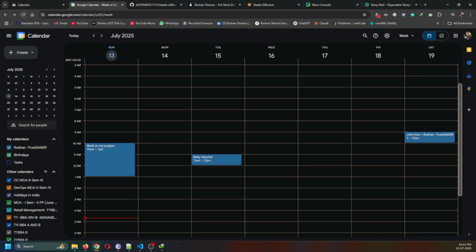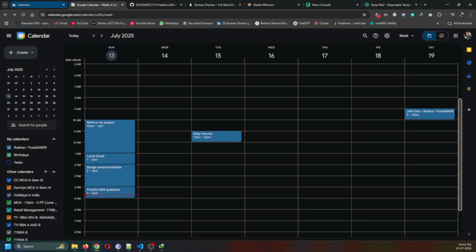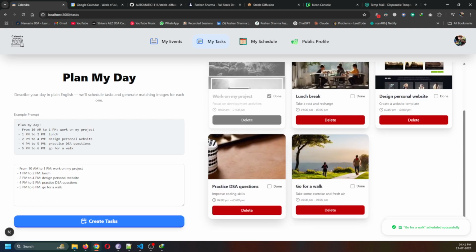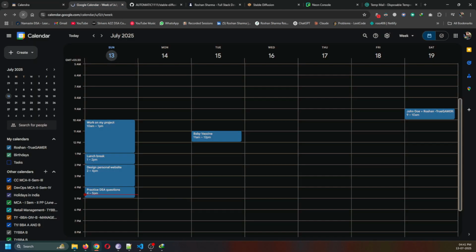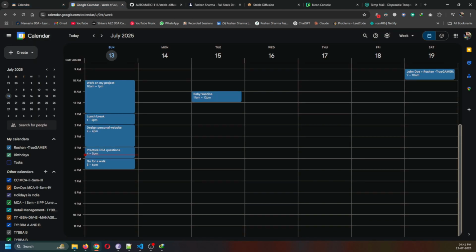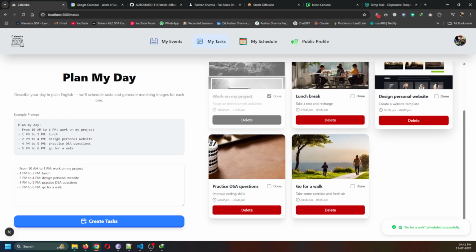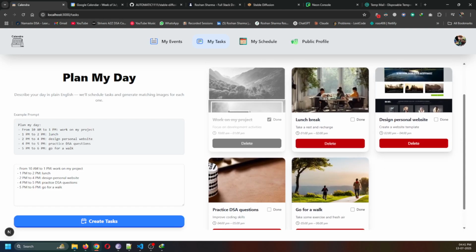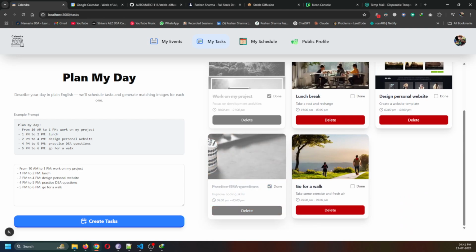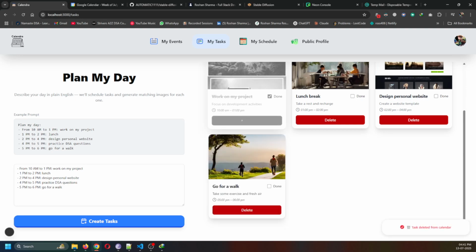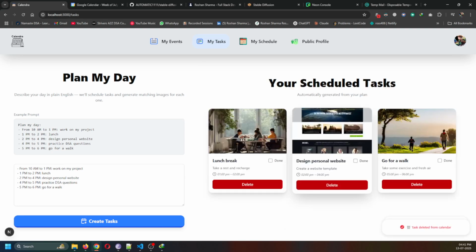You can see these tasks are getting generated in this Google Calendar as well. See, like this. I'll refresh to show all of them. See, so all of them are visible. Okay, so this is one of the main features of this application. I can mark them as done. I can delete them when I'm done with them. So this is for just planning my day better.